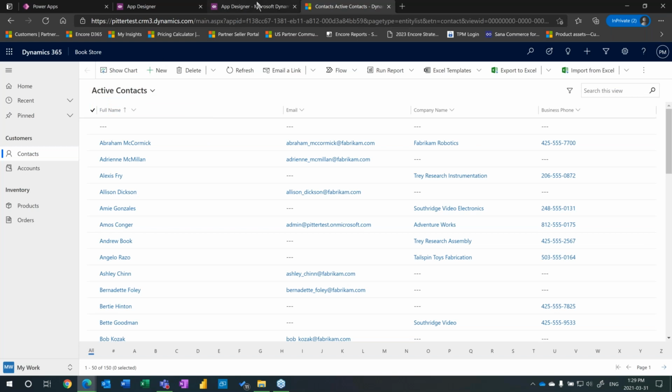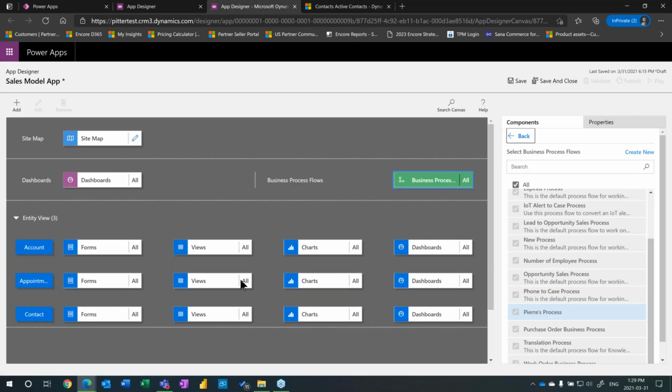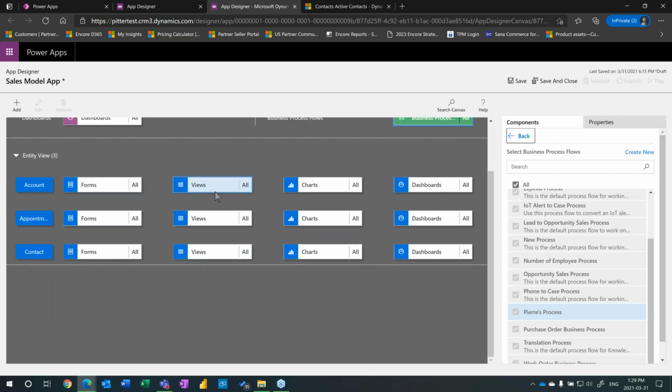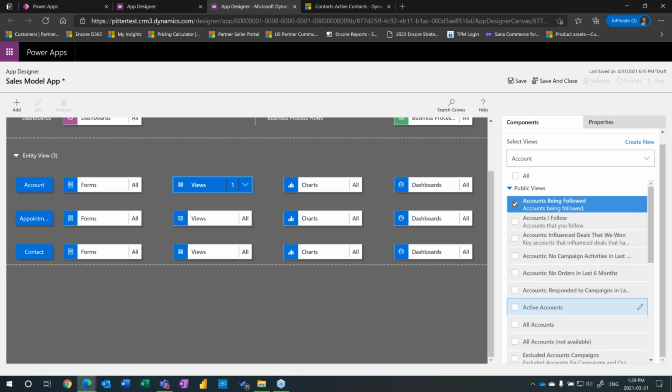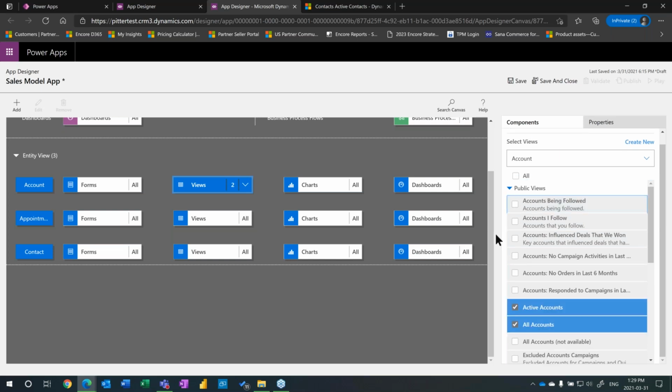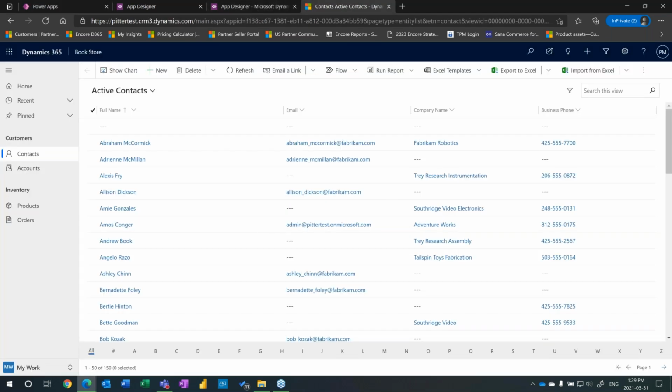Now, the reason that there isn't all the different views available like there was before is, as you saw, we specifically selected only certain views. So if I click on here, I basically could uncheck all of these and then only show like active accounts and all accounts, for example. And then that way you only see those views. So that's how you can really manage your app so that you really guide the users only to where you want them to be.